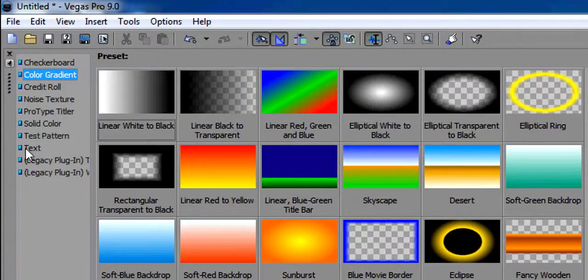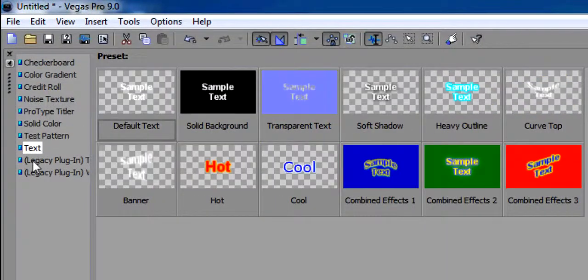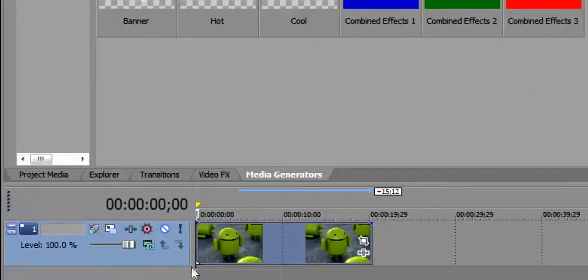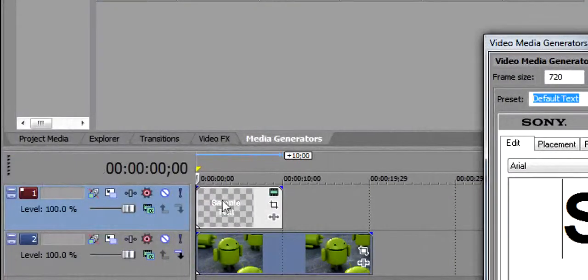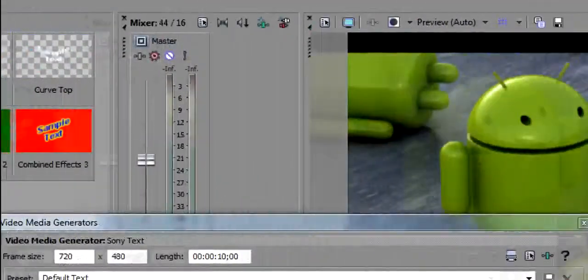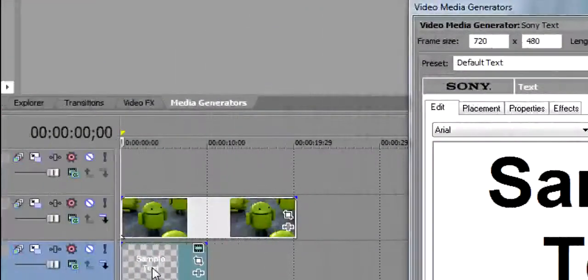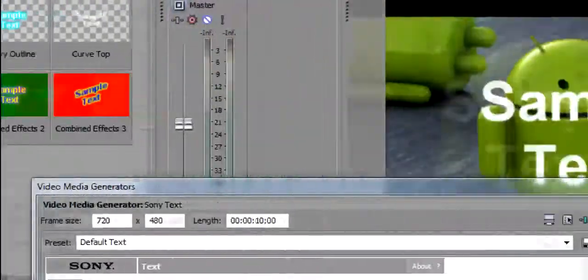If you go onto the Media Generators tab and select text on the left hand side, you're going to click on the text bit here. Select default text, because that will put it on a transparent background. Basically what you want to do is just click there and put it above the picture. If I move this over to the side, that will put the text on a new layer above the picture, because if you put it on a layer below the picture, it won't actually show. So you want to put that on the top, so you get the text on top of your picture or video.